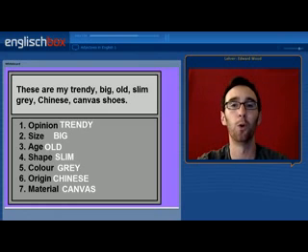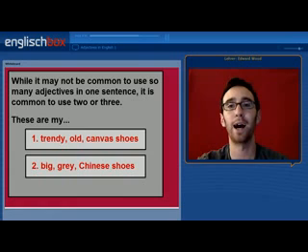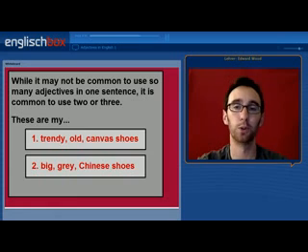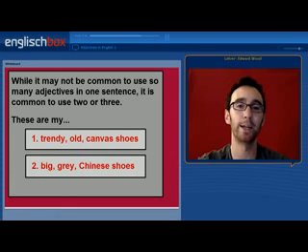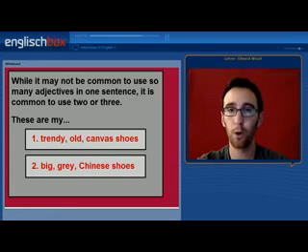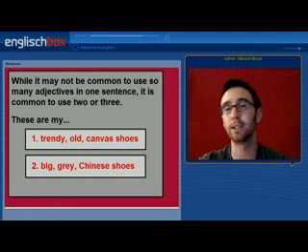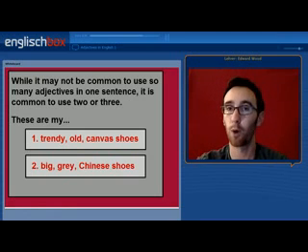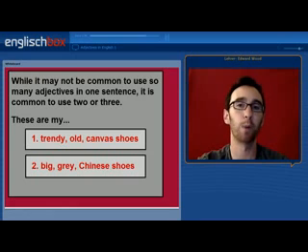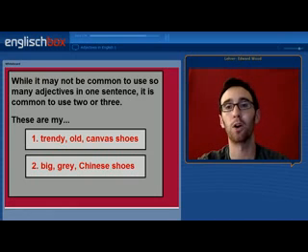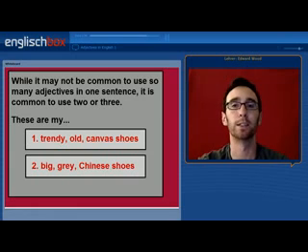Now of course we don't normally use this many adjectives to describe a noun. We normally only use 1, 2, or perhaps 3. So I might say, these are my trendy old canvas shoes, or I might say, these are my big grey Chinese shoes, giving quite a different impression of what my shoes look like. It's also important to remember that these are just guidelines, and sometimes when we want to place more emphasis on one adjective, then we put this first.